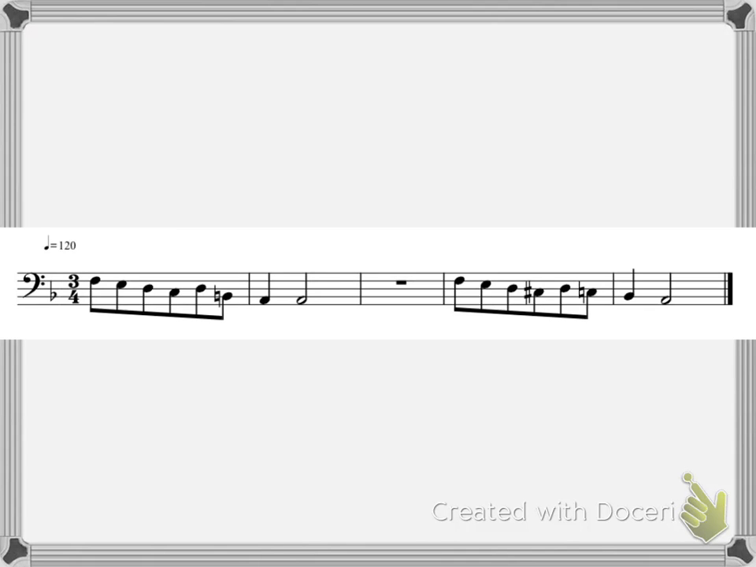Here are the two melodies that you heard just previously on the slideshow. The first melody, followed by a bar of rest, and the second melody. The first thing we want to do is make sure we know what key these two melodies are in.